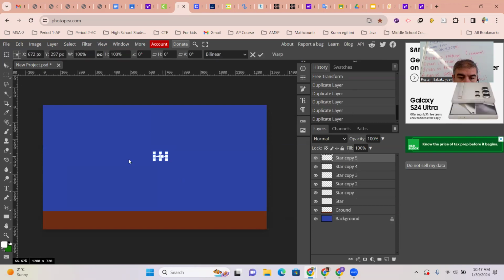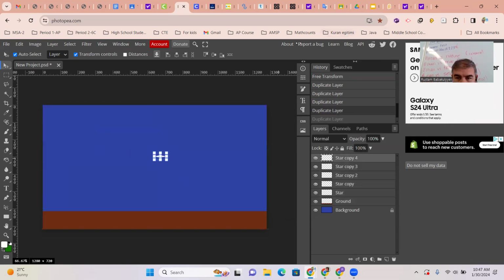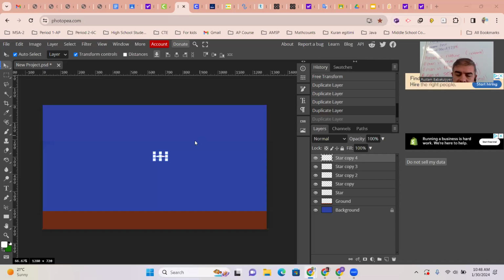So we get the star. Okay, guys, at some point, when you make your object too small, it's hard to grab it with a mouse and then move it. In that case, this is what I can suggest. Use your up, down, right, and left keys on your keyboard. It should move it as well. So just pick the layer.